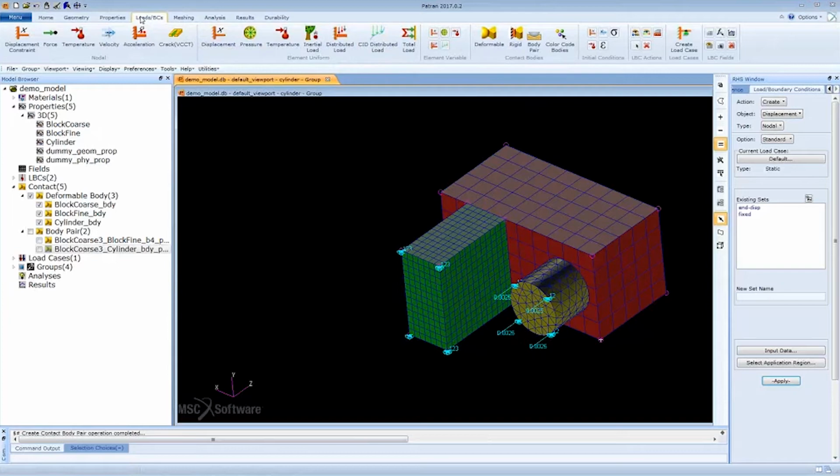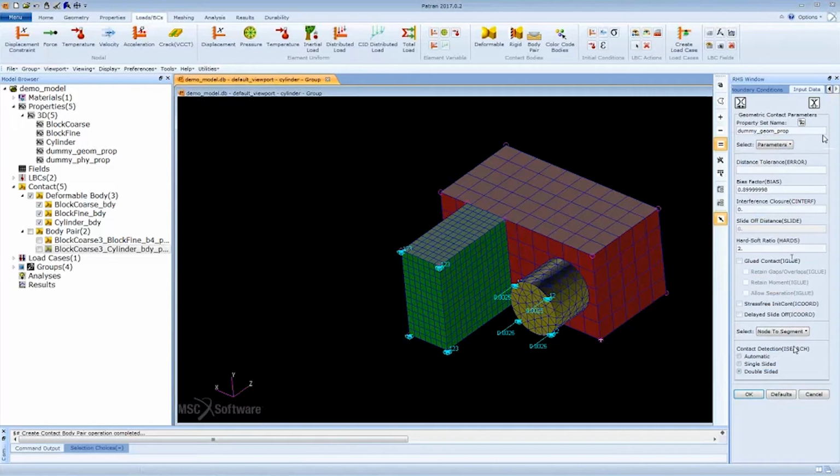For that, I'll go under load and boundary conditions, and then I'll go to body pair. The action is set to create, so I'll just switch it to modify. We're modifying the contact, and we're modifying the body pair. So it's very easy: action, object, type. We just want to modify the 2 blocks and change that to glue. So I'm going to click on modify data, and here, if you want, you can rename it as well.